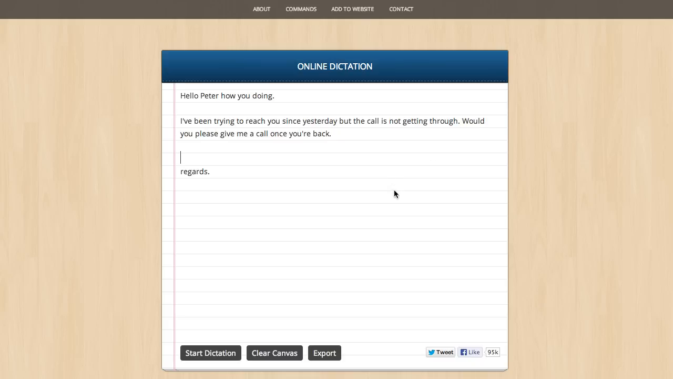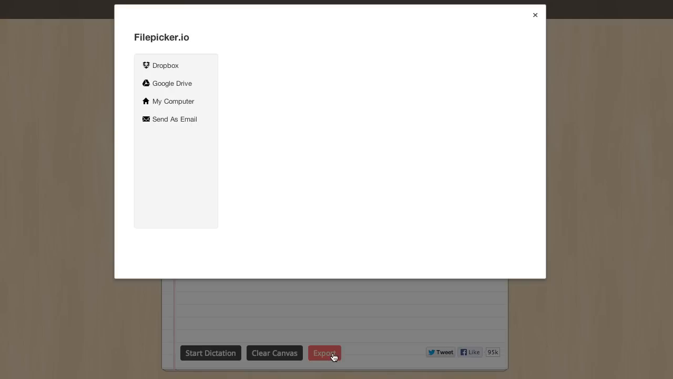Now once I'm done recording, I have a couple of options. Now whatever is transcribed in Google Chrome is auto-saved in the local storage area of the browser, so you can come back to this website and you'll find your text there. Alternatively, you can use the export feature to send your text to Google Drive, Dropbox, or you can download to your computer as a local text file.